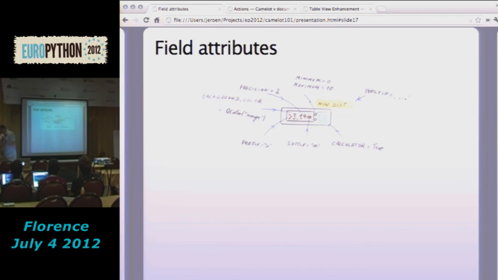Field attributes. In your entity admin class, you can specify a whole bunch of field attributes. Now this is really cool. You can manipulate a lot with those field attributes. Some examples are here. For example, if you are using doubles or floats, you can specify the precision with which it is displayed. You can add a calculator to the field. You can add prefixes, suffixes, background colors, tooltips, minimum, maximum, stuff like that.